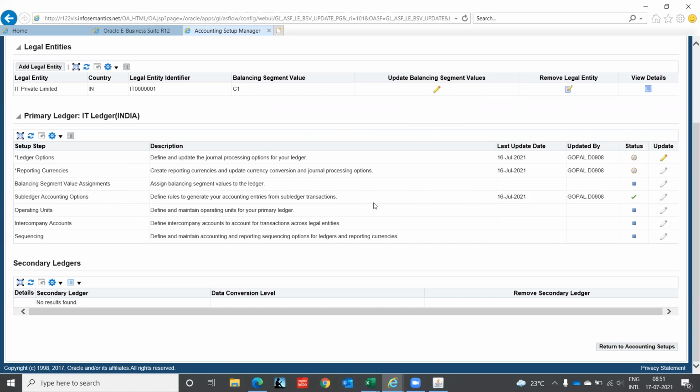Subledger accounting options, it is already completed. You can see the check mark is there. Assigning operating units and sequencing and intercompany accounts. Intercompany we will do when we are doing the intercompany activities. Sequencing we will do when we do the sequencing for the transactions in our ledger.